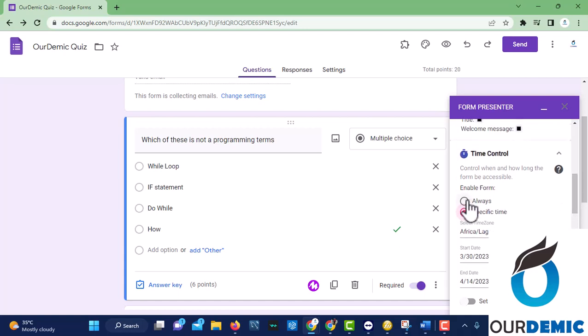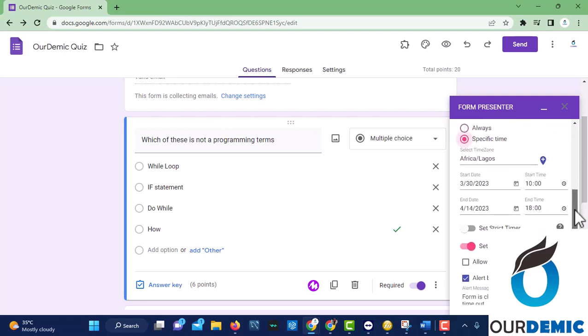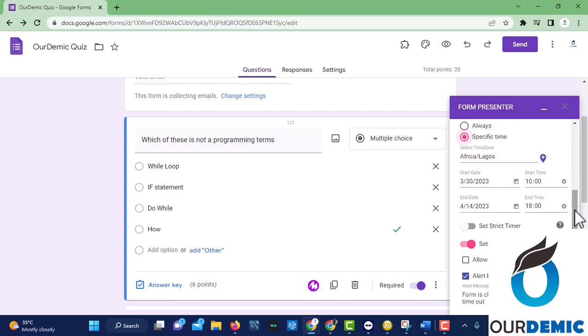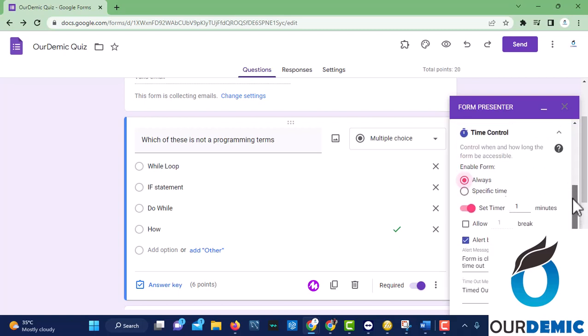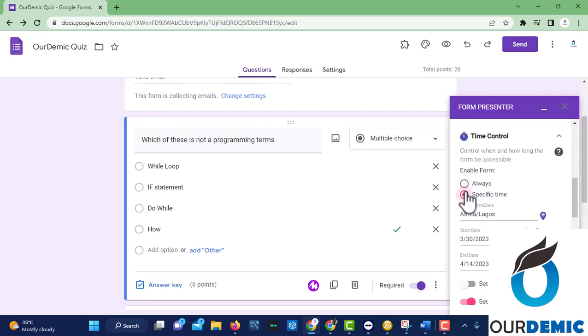Do I need a specific date for them to answer this question? A specific date and time. That is, if I want everybody to answer this question at the same time. This is where it comes in. If it is a real life quiz, all of them should answer it at the same time. Put the date here, start date and end date, put the time. After that particular time, this quiz will expire. But for me, I want it to always be open. But please, if you are setting this quiz for students, choose a date you want them to answer and the time you want them to answer. So I will choose always.